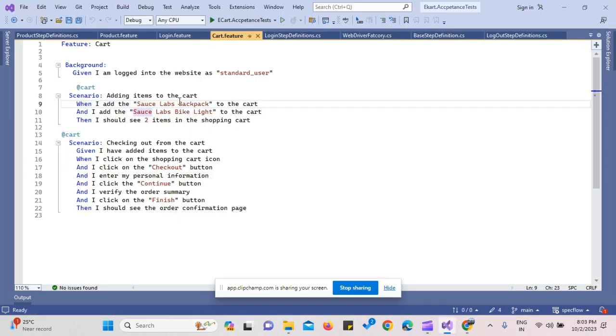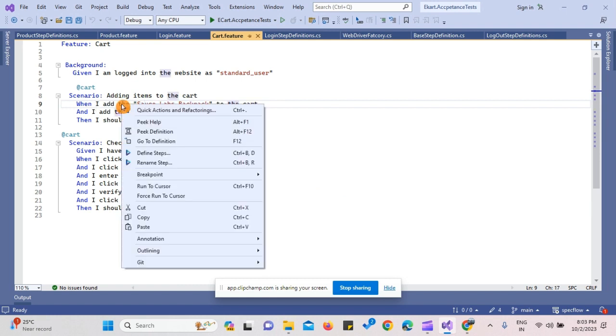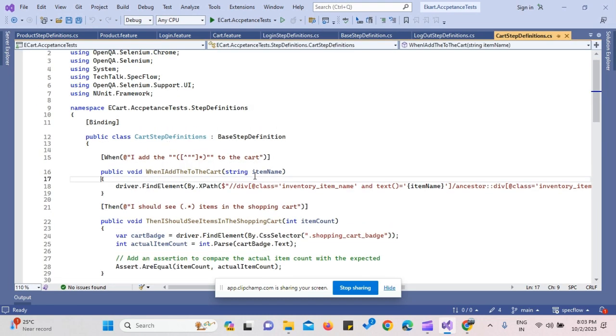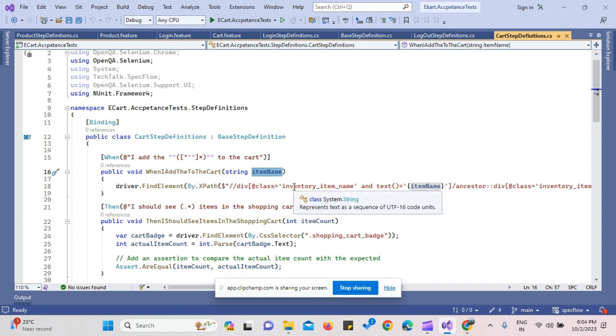So that's why I mentioned this is the first product name, similar with the second product name. So how are we doing it? We are going to the step definition and passing that product name, and based on that product name, we are trying to select the add to cart button by searching the XPath. As I mentioned, we are using Selector Hub for finding the XPath.